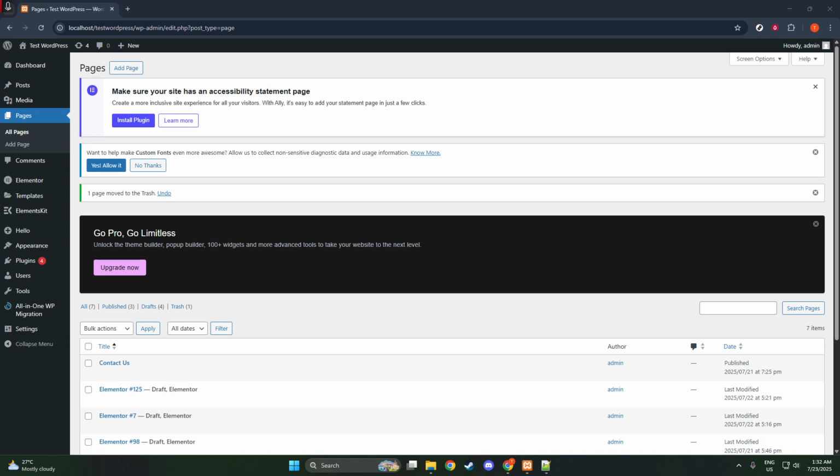Consider naming this page something clear and direct, like Page Not Found. Once you've named it, you'll want to pay attention to the page's slug, essentially the URL extension. A simple and effective choice for the slug would be something like 404 for easy recognition. With your title and slug set, it's time to move on to the fun part, designing.